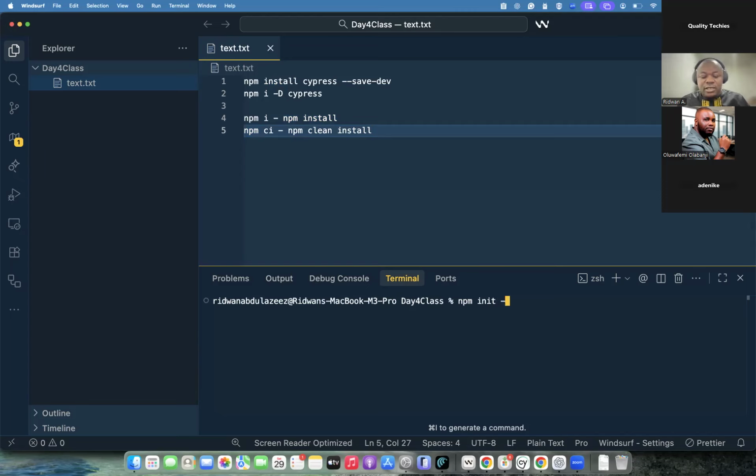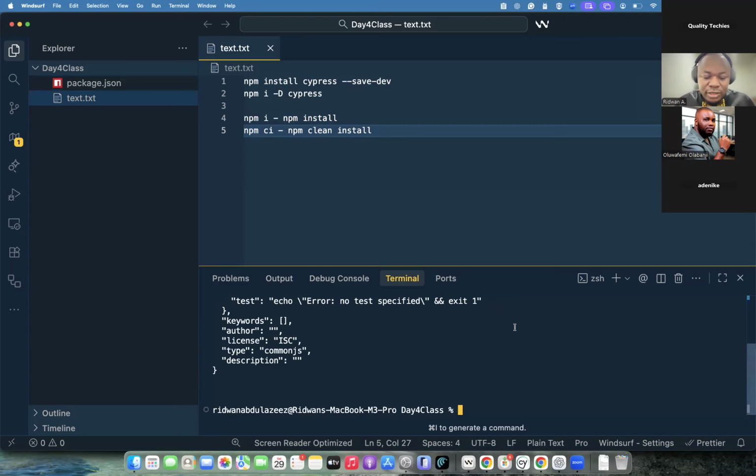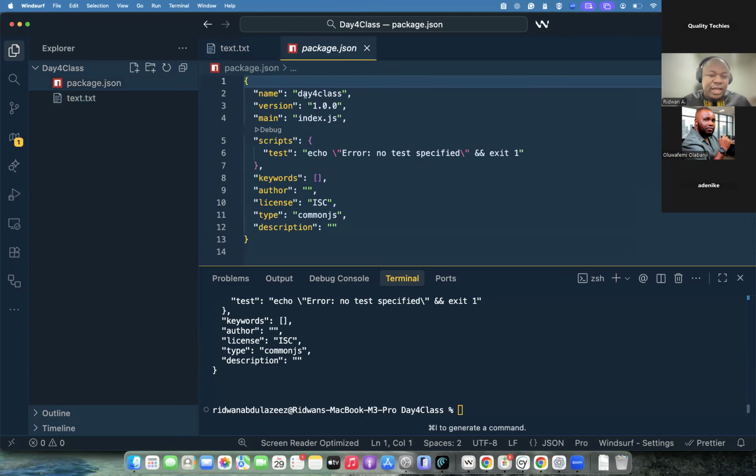npm init. So I don't want to bother my head with all of this. I just npm init -y. So when I do my npm init, I have all of these come by default, right? And then I'll proceed to say, just a moment, npm. So we want to install our Cypress locally.